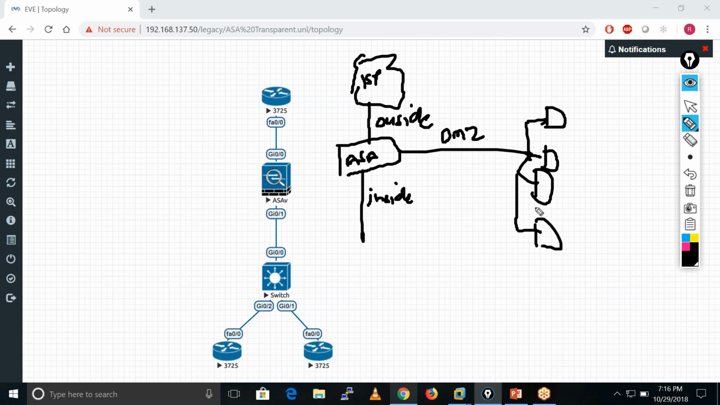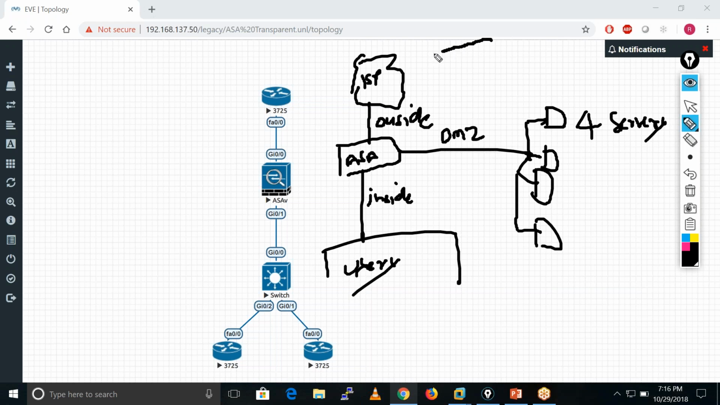So let's suppose I have 4 servers here, and here I have inside users. And these are the internet users. So we want to give the internet users access to our DMZ servers, because we are hosting these servers publicly. So what happens now here?